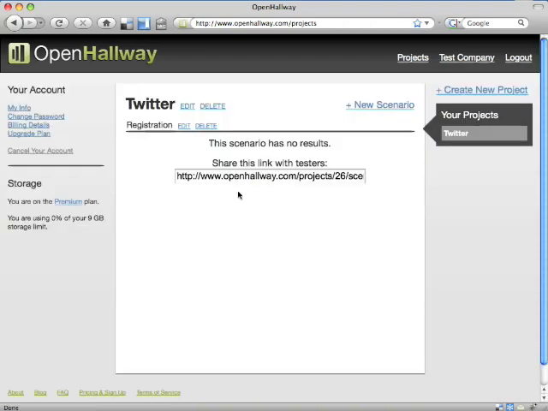Next, OpenHallway provides me with a link to share with any testers. I can share this via email, over the web, over instant message, or I could shoot it out through a social network. Jakob Nielsen, the author of much research on usability testing, suggests you test 3 to 5 users. That can generally identify 95% of all usability issues within your project.